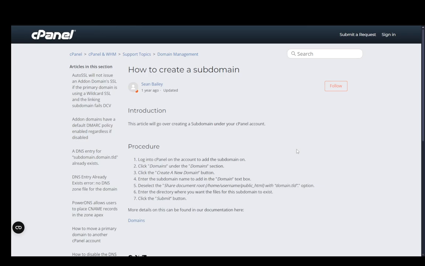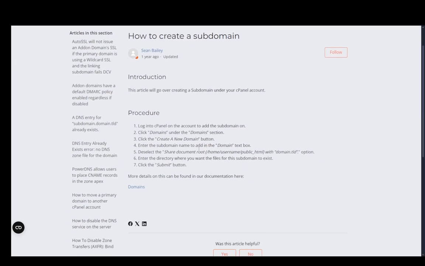Once you log in, you just need to go into the domain section, click on domains, and then create a new domain. Then enter the subdomain name to add in the domain text box. Then deselect the share document root with domain TLD. Enter the directory where you want the files for this subdomain to exist, and then click on the submit button. And after that, you should be good to go.